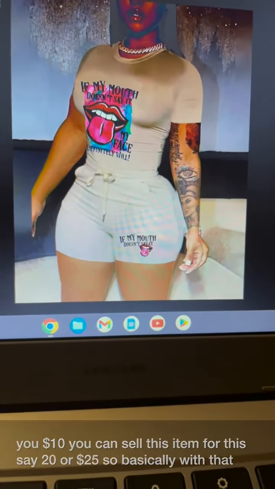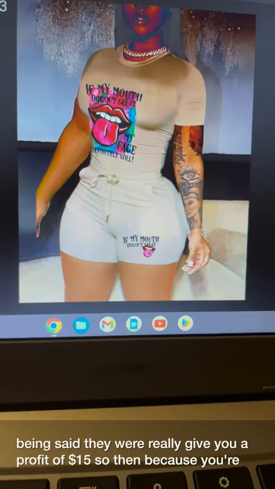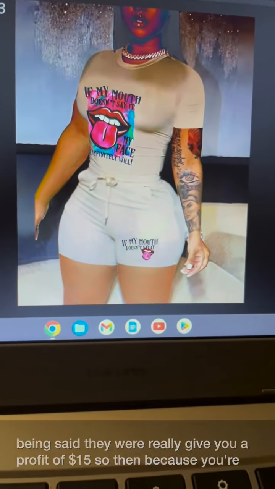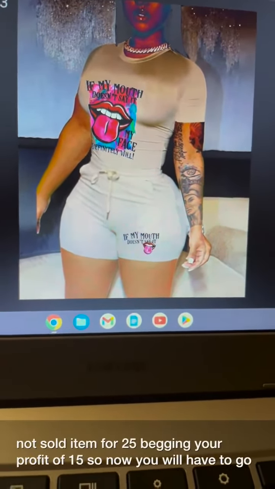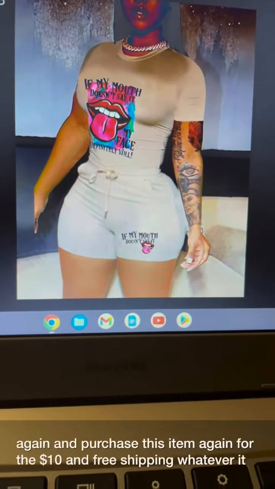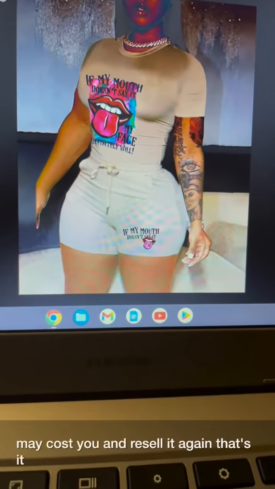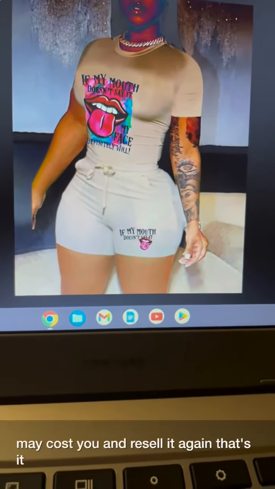So basically, with that being said, that will really give you a profit of $15. So then, because you've sold the item for 25, it gives you a profit of 15. So now you will have to go again and purchase this item again for the $10 with free shipping, whatever it may cost you, and resell it again. That's it.